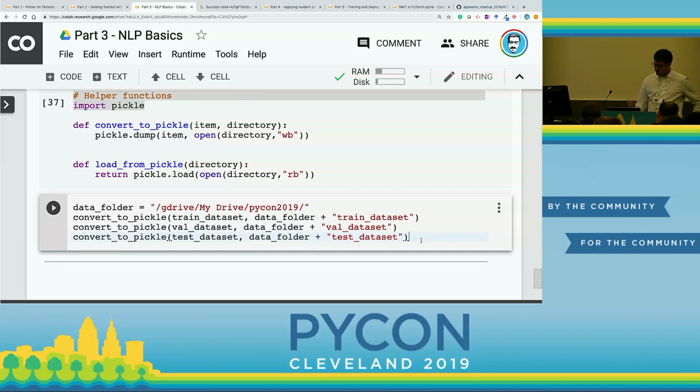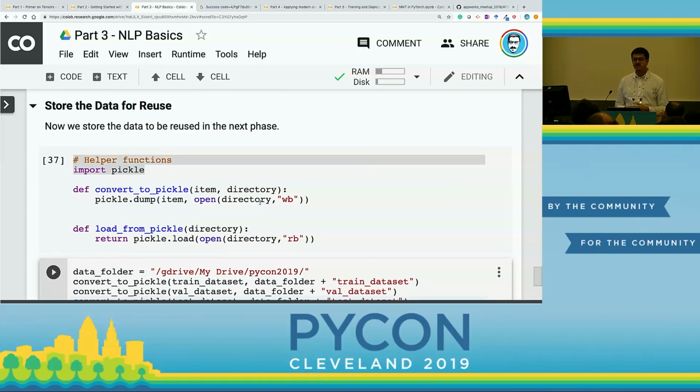And this should store into Google Drive, right? If you run those lines of code, that will store into your Google Drive, to have the training, validation, and testing data set. So any questions before we go to a break?